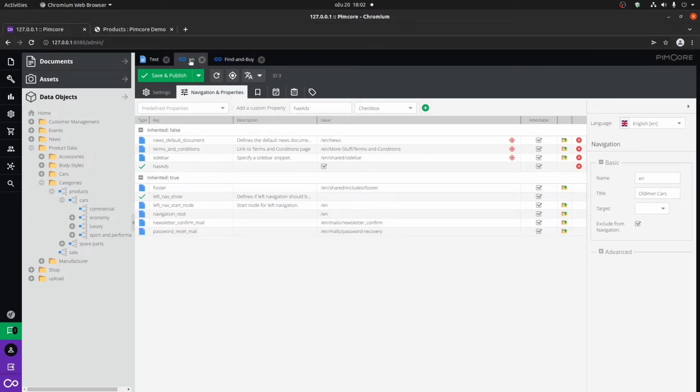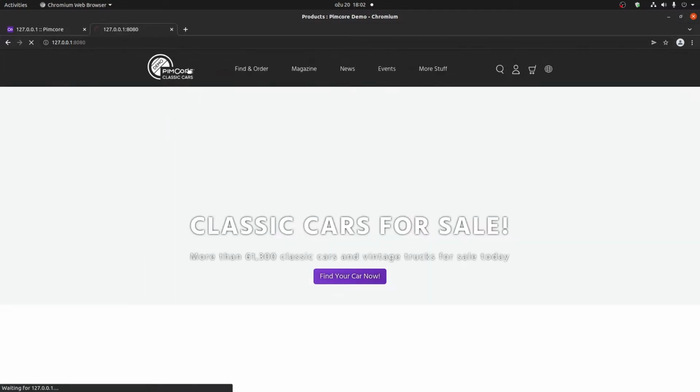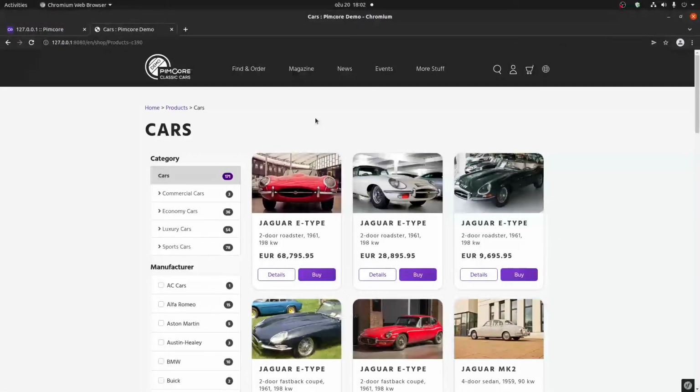We can go back to the Find and Buy and just change this to 390. Click on Save and Publish, go back here and click on Find and Buy. And now we'll see that it's only showing us the cars category.